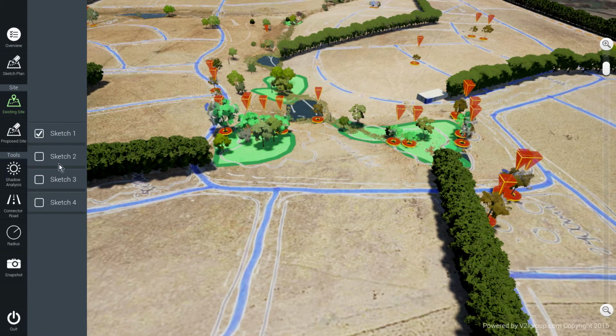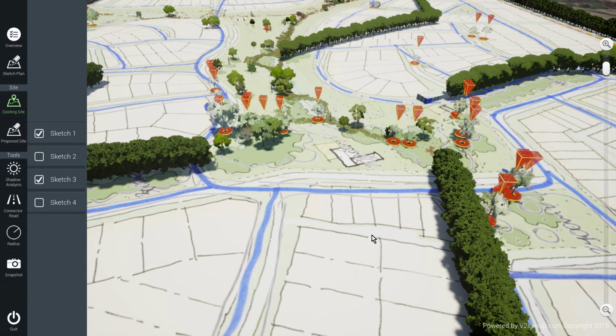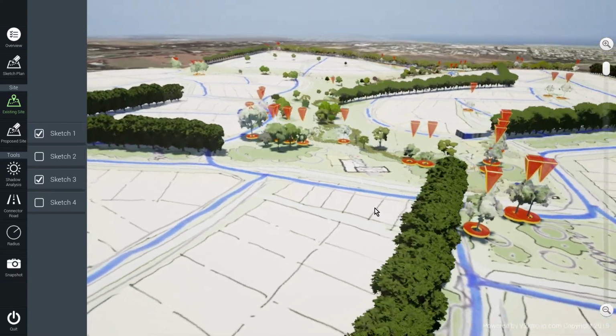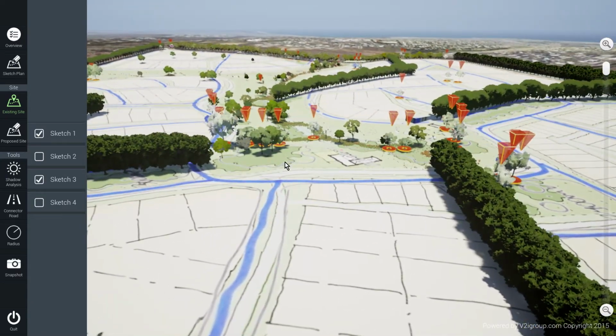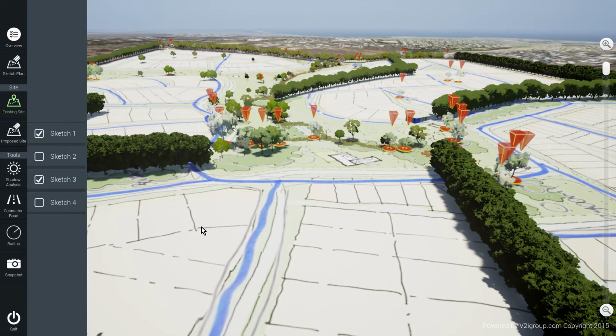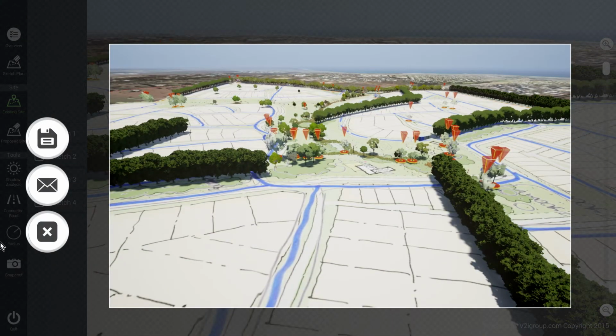These outcomes can be easily and visually communicated to decision makers and stakeholders who may not be present by using the snapshot tool, allowing the user to render out any chosen perspective at the push of a button, and then save, email, or discard them as required.